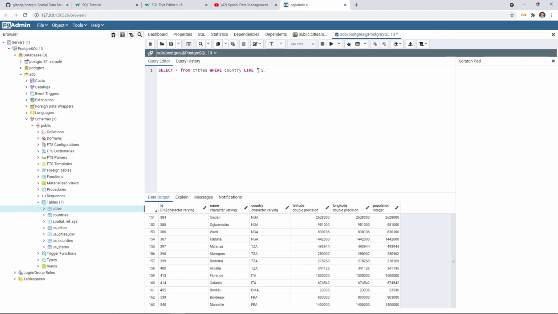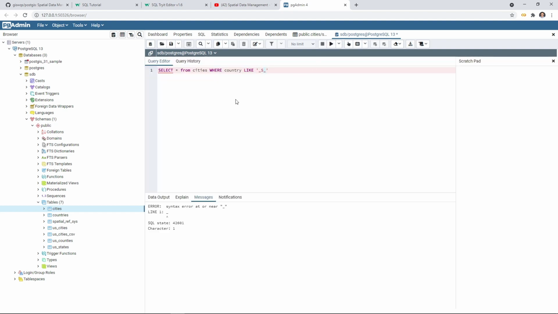So this one is going to filter out all the countries with S in the middle. So we have 3 characters, right? The first one, the last one, and the one in the middle. So we can take a look.